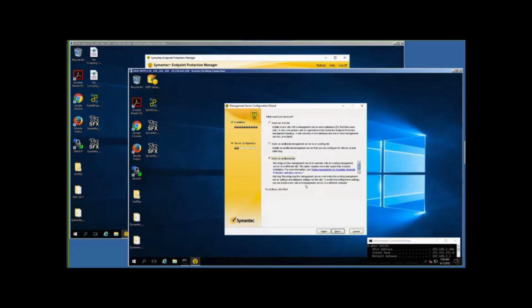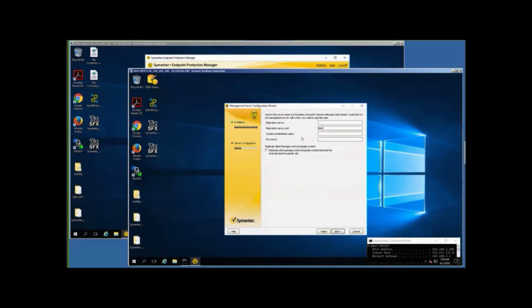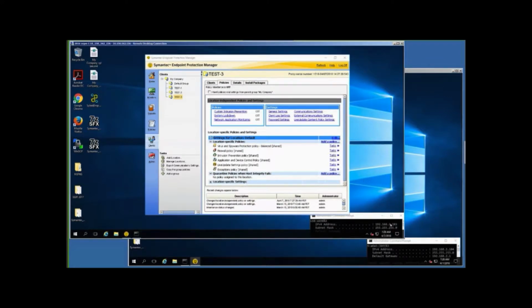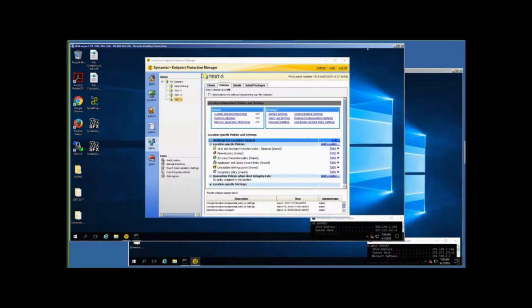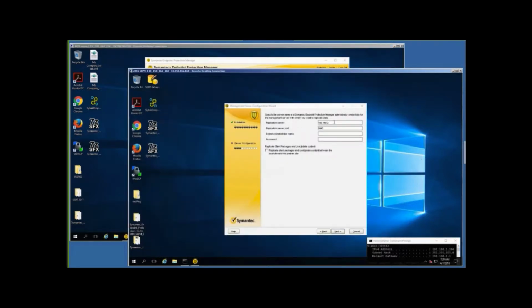Doing this allows us to use the replication. Our replication server is going to be the SEP12 machine with an IP address of 2.103. I use IP addresses simply because IPs don't change. And that is 2.103. We're going to use the admin account from that manager, and put the password in. This is going to connect this SEP manager to the SEP12 one.